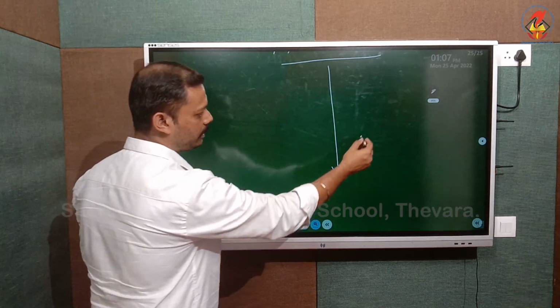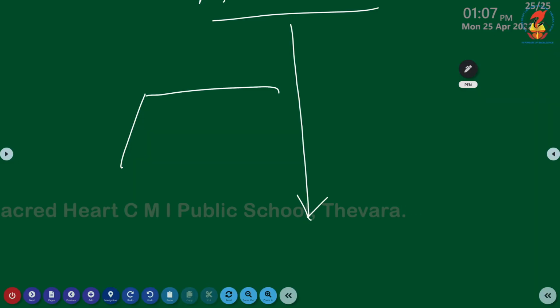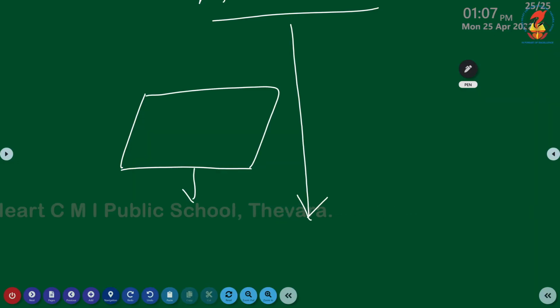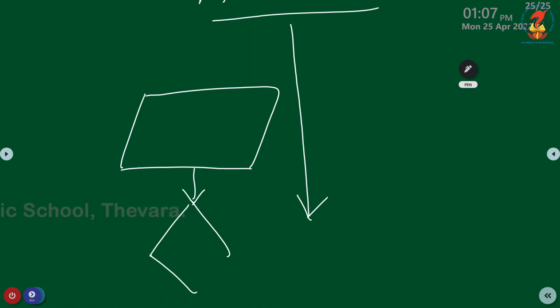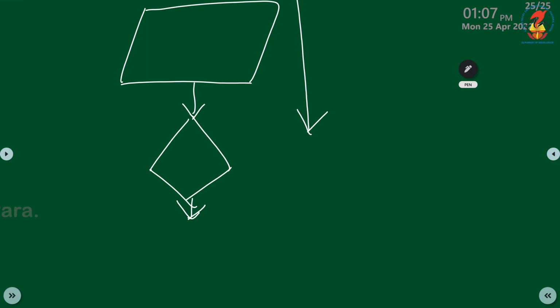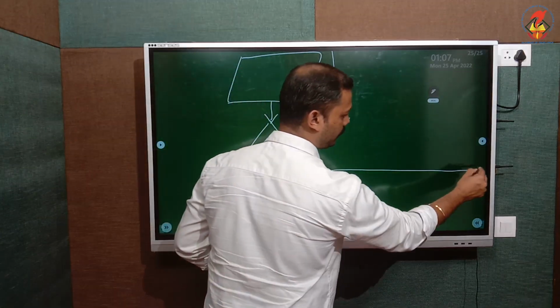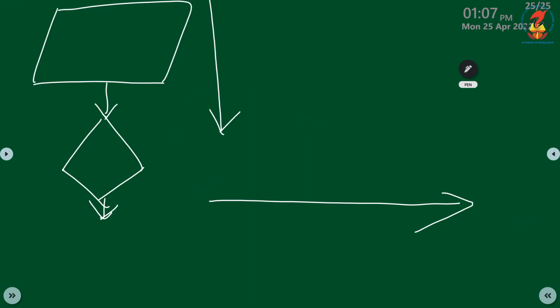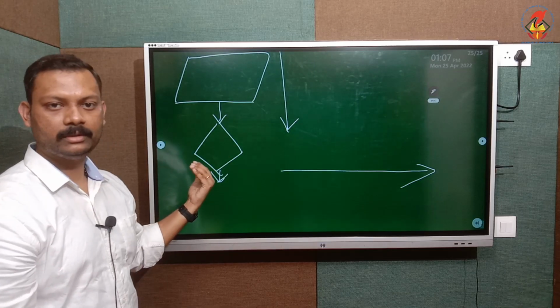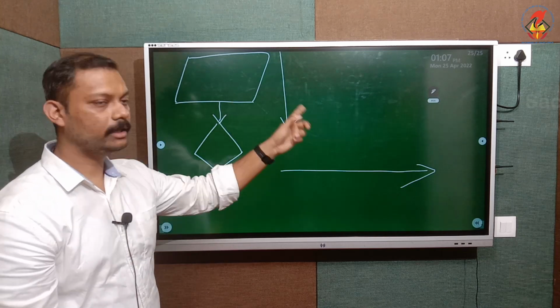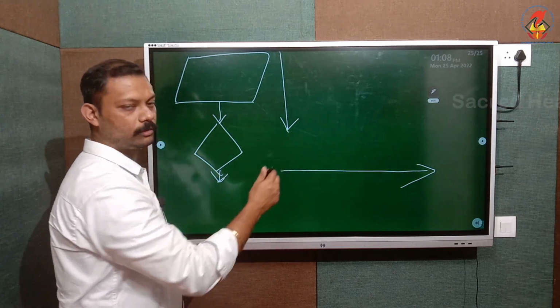For example, even if I am drawing a flow chart and I reach the end of the flowchart, the sense board will automatically scroll for me. The same will happen on this side also. Now you can see it has scrolled the content for us. So this is the auto scroll feature.